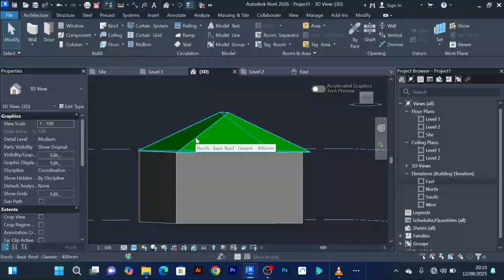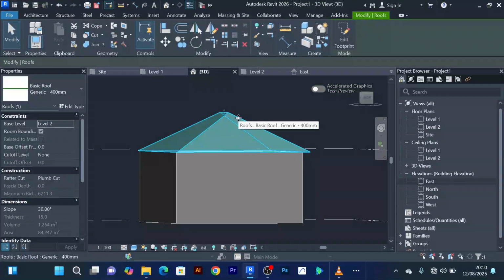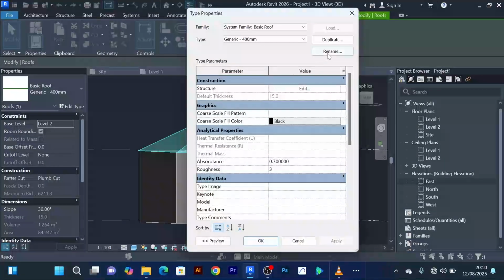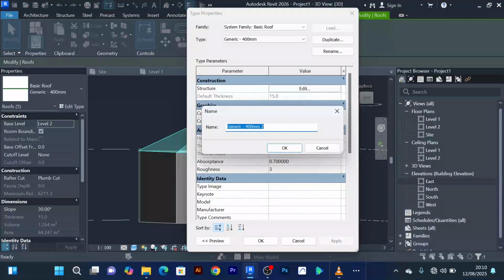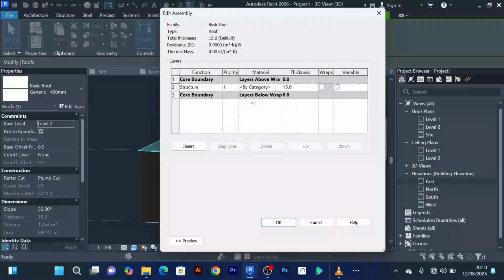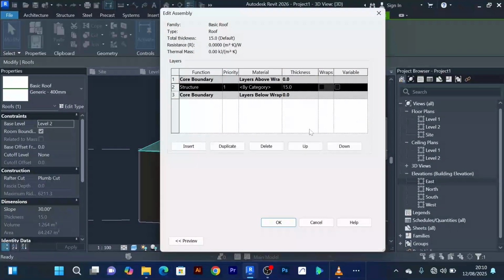Now after creating a roof, you can actually edit it. You come to edit type here, then you can duplicate it. You can put it as a roof or any other name you prefer. Then you can edit the structure from here. Then of course, this structure you should be able to give it a thickness. First of all, mine is 15. Then you can give it material.